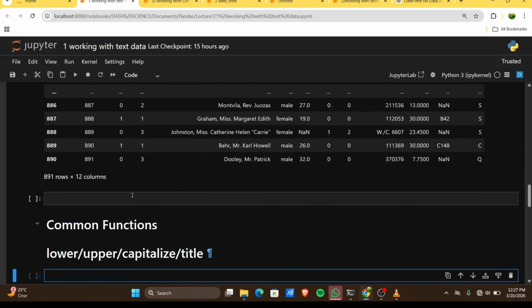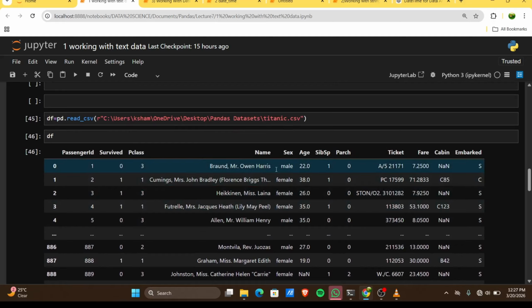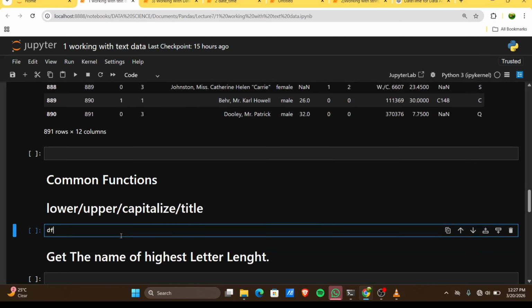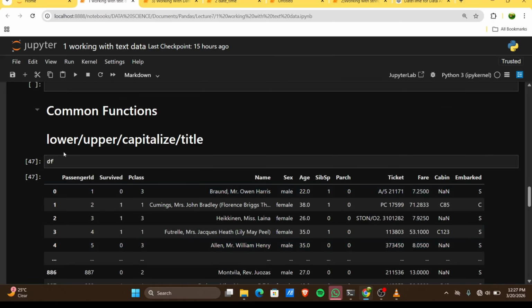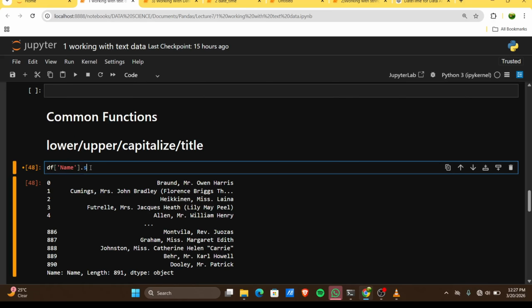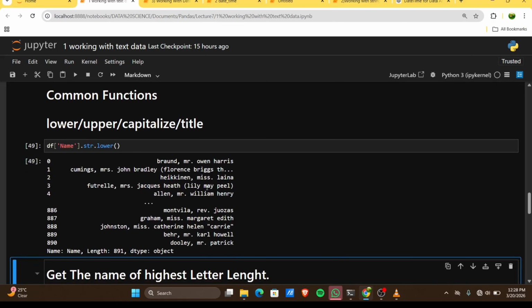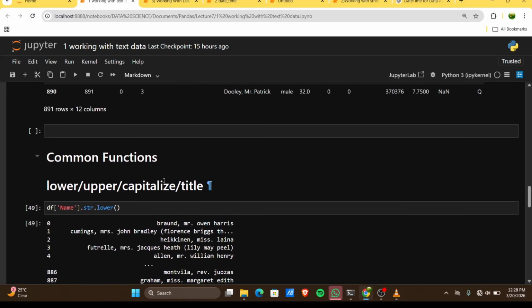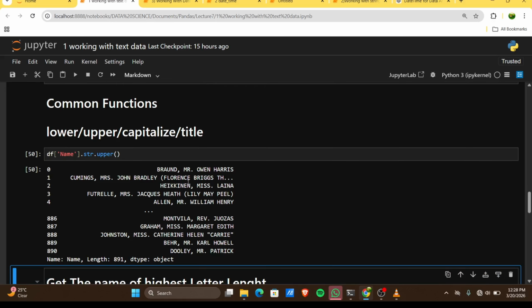First of all, we will convert the name column into lower letters. So this is the data we have, and there is a name column, and we will enable the string accessor on this. I will convert this into lower format. So you can see all those names are in lower format. What if I want to convert this into the upper format? Simply I will pass the upper function here, so it will convert the names into upper letters.